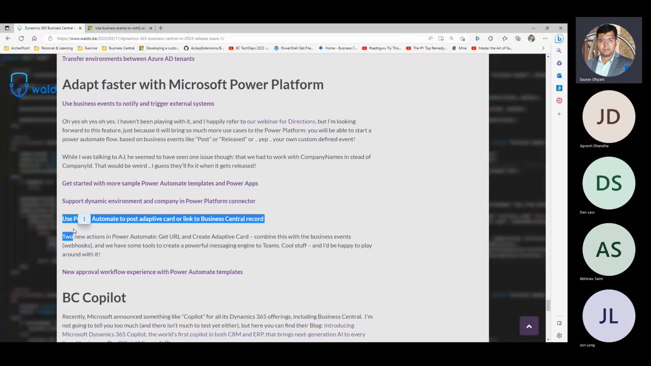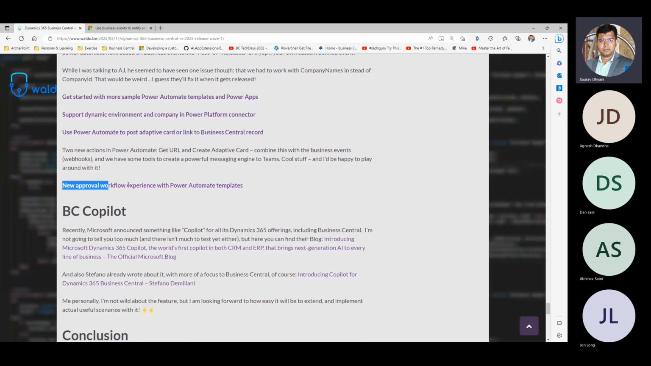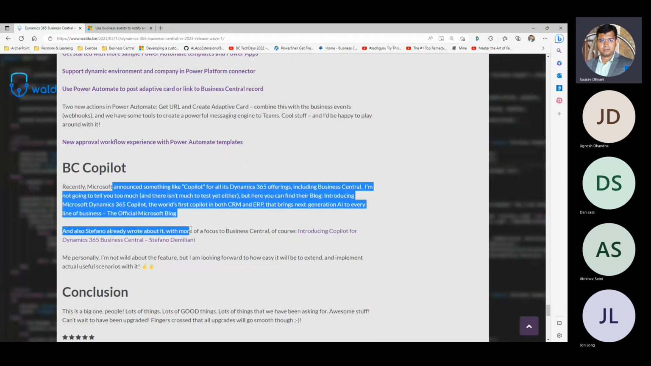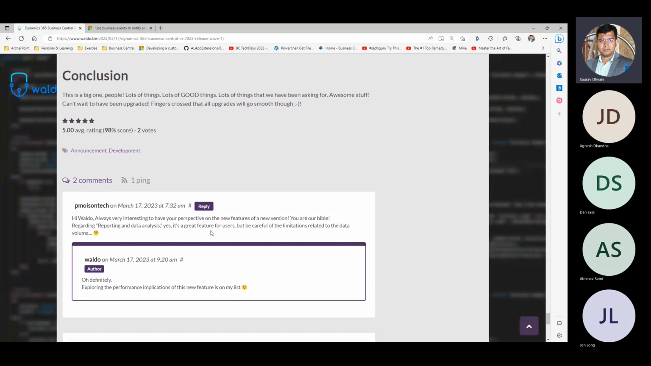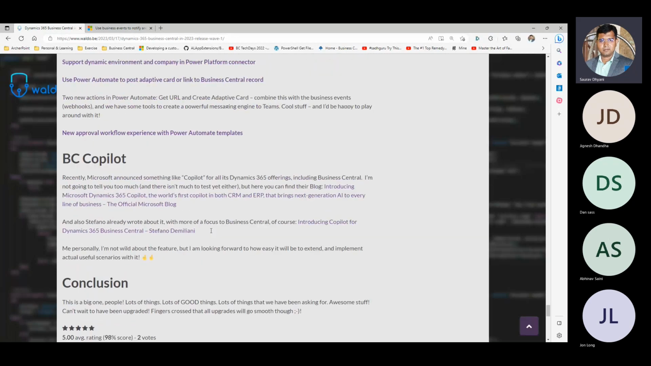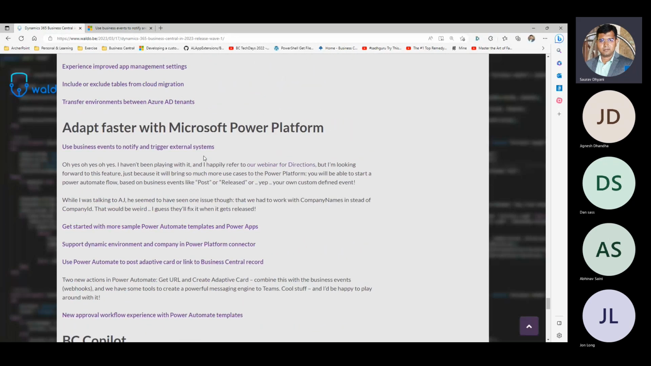And then these are proactive cards, nothing else. Workflow experience with Power template and BC Copilot we just saw in the beginning. And that's it on the next release, I guess. This is all, I guess.